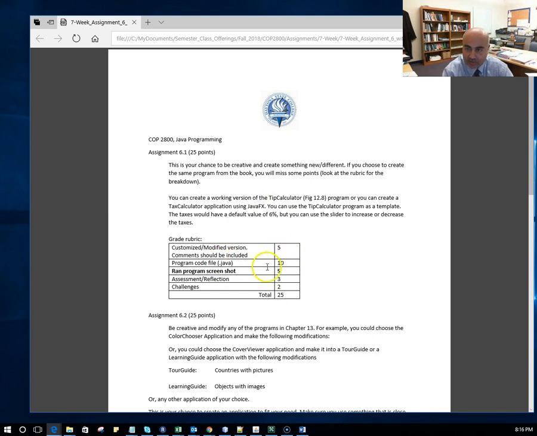You are going to get your points for having the code file submitted, the .java file. Make sure that you submit the screenshots, because unless you give me the ran program screenshots, which means you might have to take multiple screenshots. If you use the tip, you can put in a value and calculate, and you would capture a screenshot. You could put in a different amount, or maybe slide it to a different amount, then calculate it and capture that screenshot.